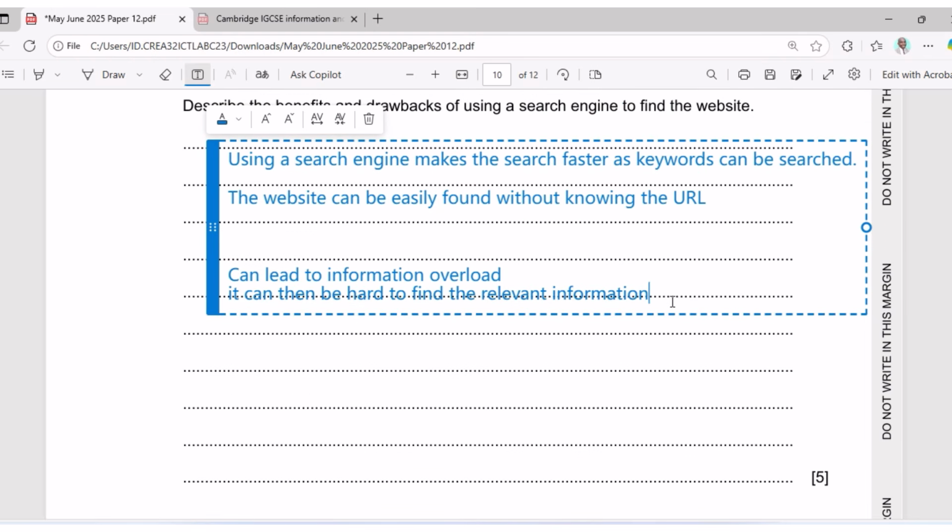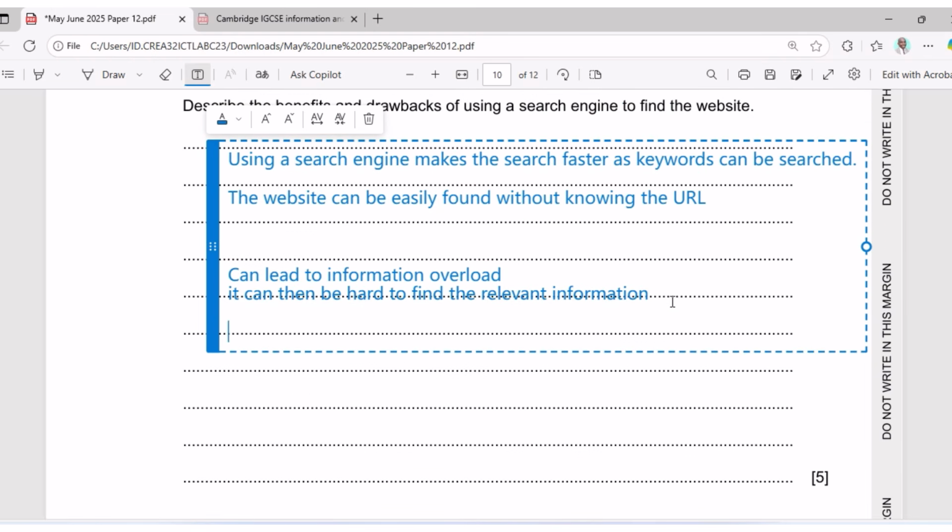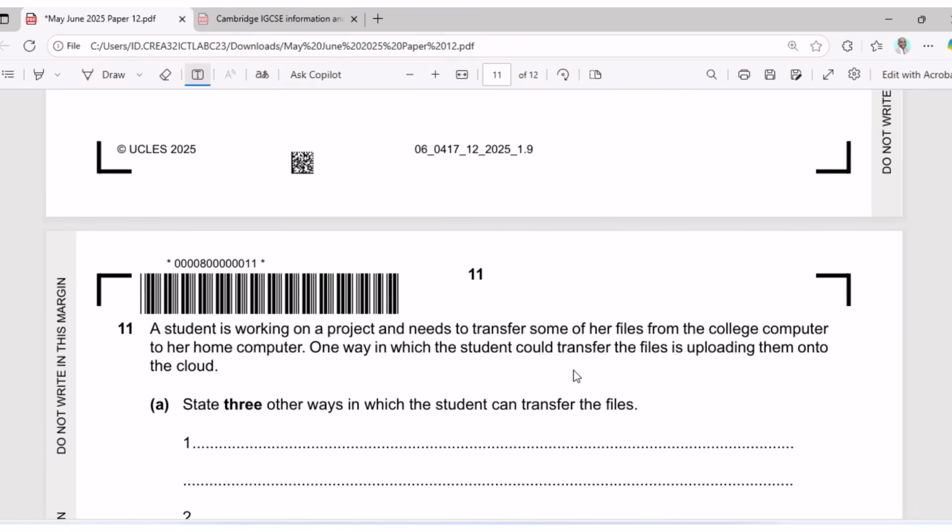So let me add that to make it 5 points. Sponsored sites can be placed at the top of the search results, and that does not mean the one at the top is the right one of the search results. So those are some of the disadvantages.